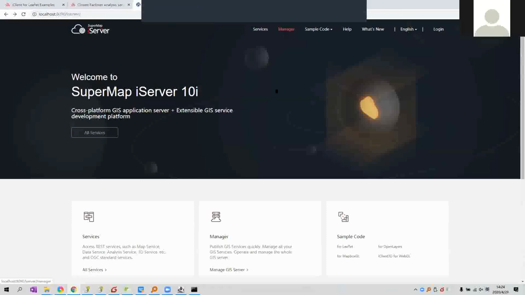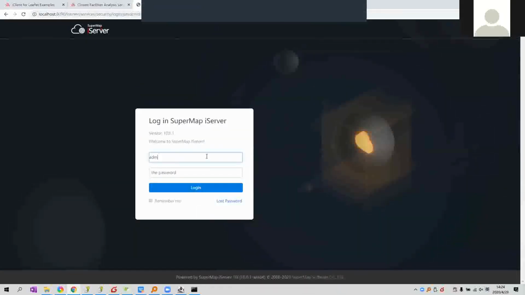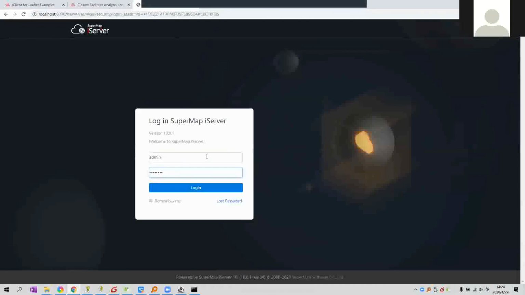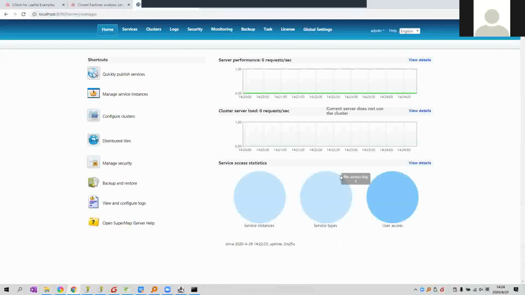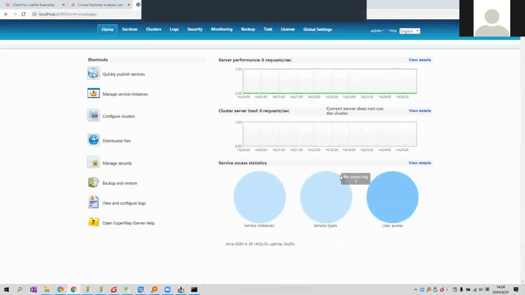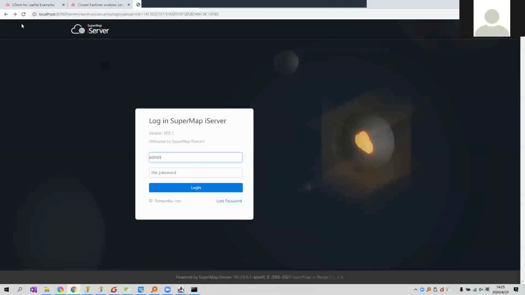In the manager, click the management, then we need to input the username and password of the administrator. Then we can go to the management, the back end of our server, to do the management. And only in the management can we publish the service.